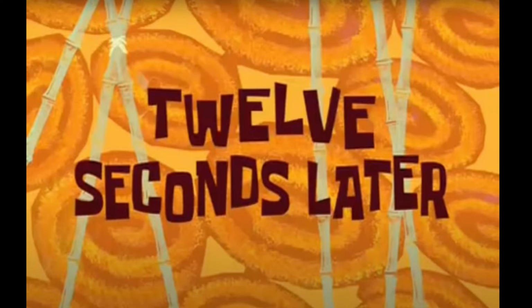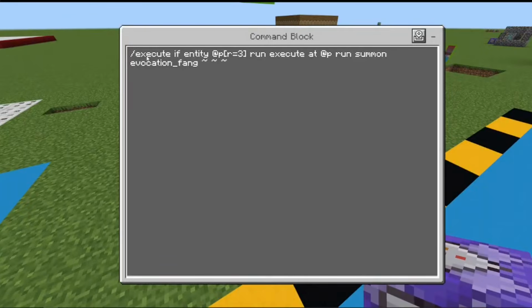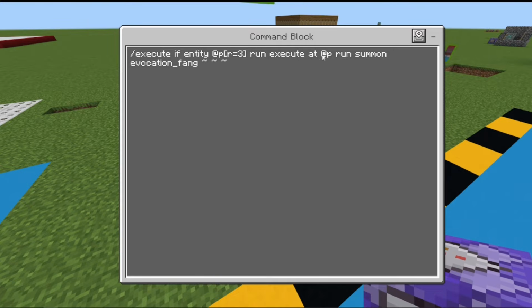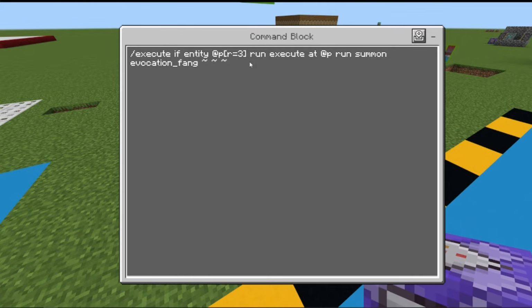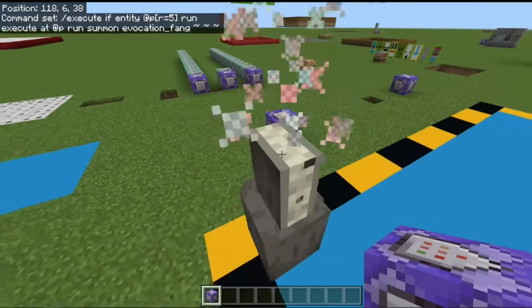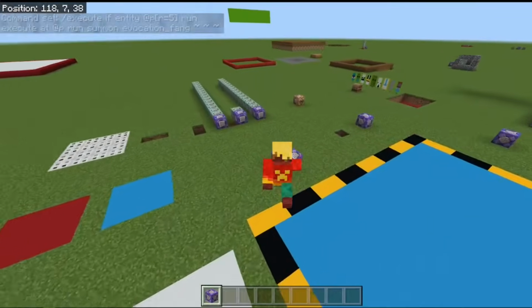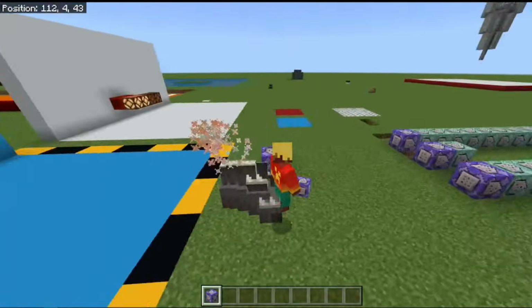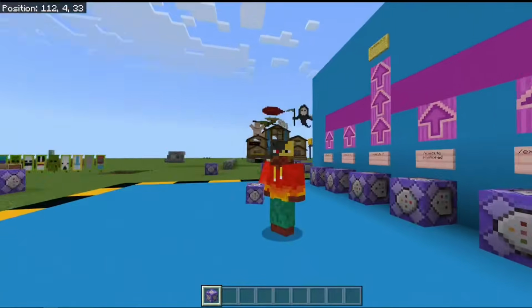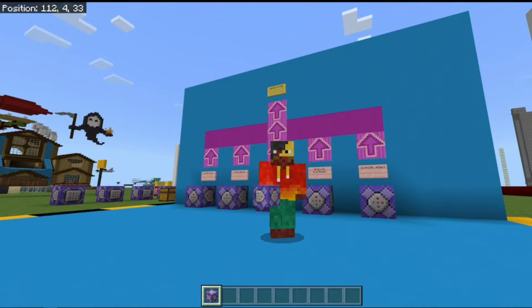12 seconds later. And with the help of the mixture of course, something like the entity and then the execute at p, you can actually run the summoning of evocation fangs. Now I'm gonna do a little bit longer of a radius, so you can see whenever I get close, it's gonna summon a bunch. I don't know how long. Wait, how quick will I die with this?